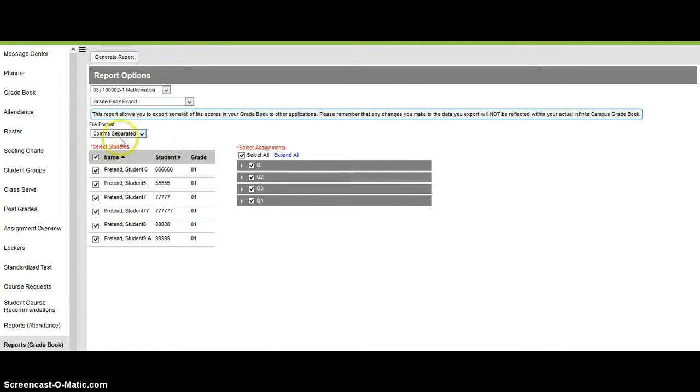And once you're there, the file format should default to comma separated, but if it doesn't, just switch it back to that. And notice over here it will select all of your students and their names and ID numbers. And then on this side you have to remove the check mark from Select All.